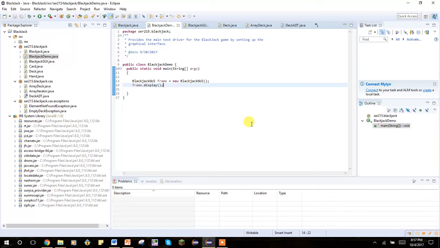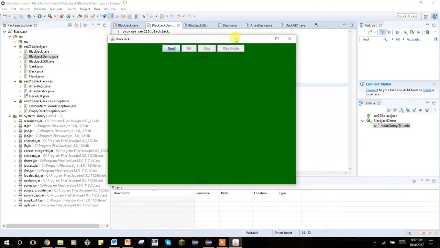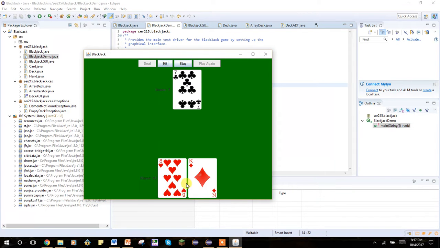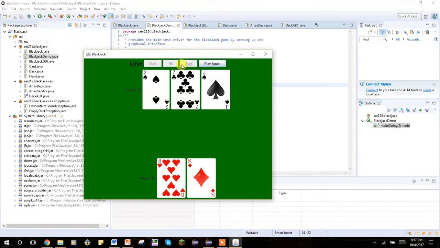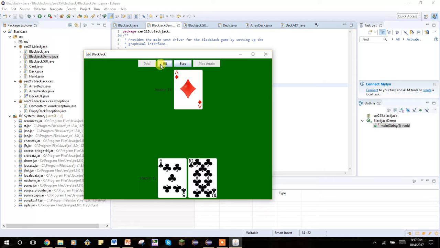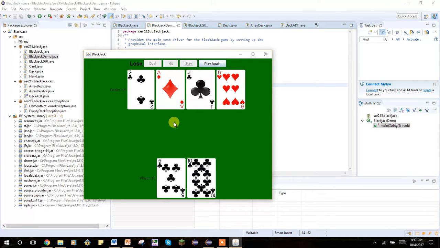I'm going to go ahead and run this. So I'm running this from the Java compiler right now. So I'm going to deal, get 18, I'm going to stay, so I lost. I'm going to play again, and I'm just going to stay right there. Okay, so this is another example. So at first it said that his hand was worth 11 points because he had an ace. But as soon as he threw all these cards in there, it dropped down to 1. Otherwise, that would be a bust, and I wouldn't have lost, I would have won.